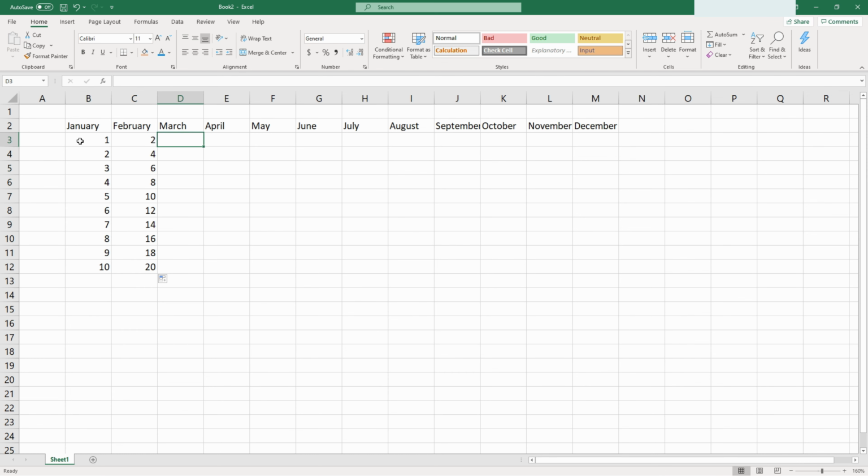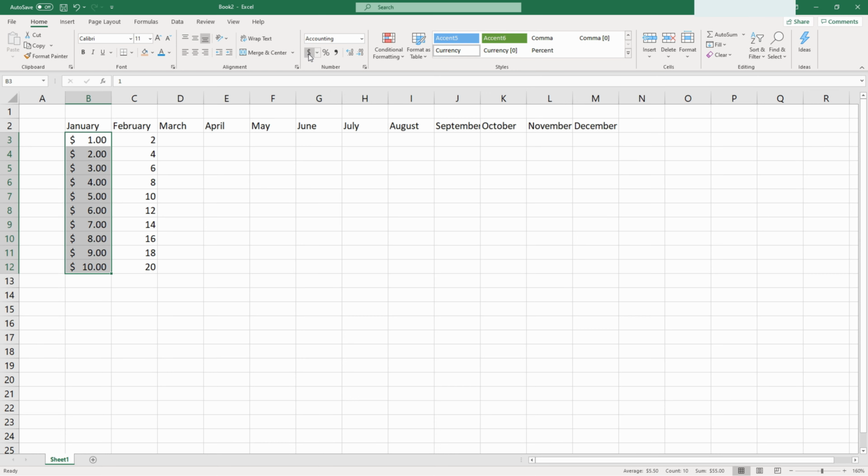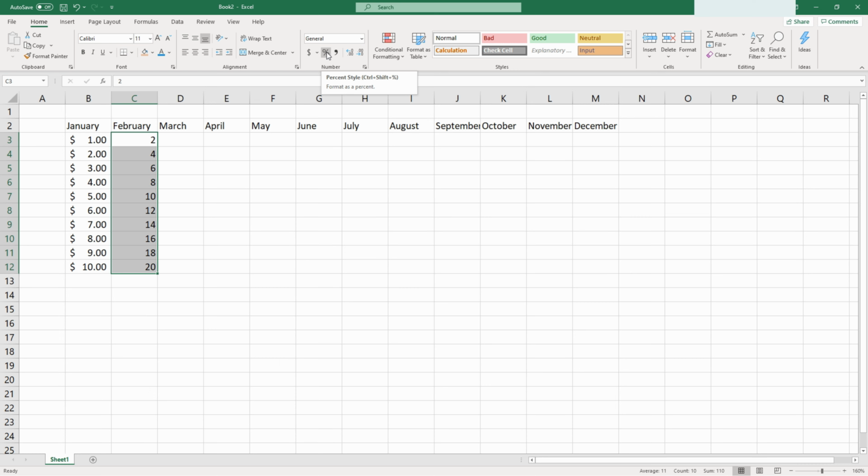Say that you wanted these numbers to be represented as money or currency. If you highlight these numbers, go up to your ribbon under the Home tab, where it says Number, click on the $ sign. And now the numbers that are in column B have turned into dollars. Now, if you wanted to do a percentage, click on the percentage style icon, which is right beside the currency.